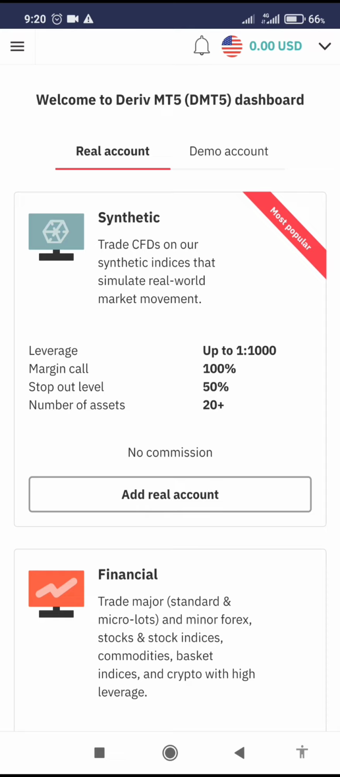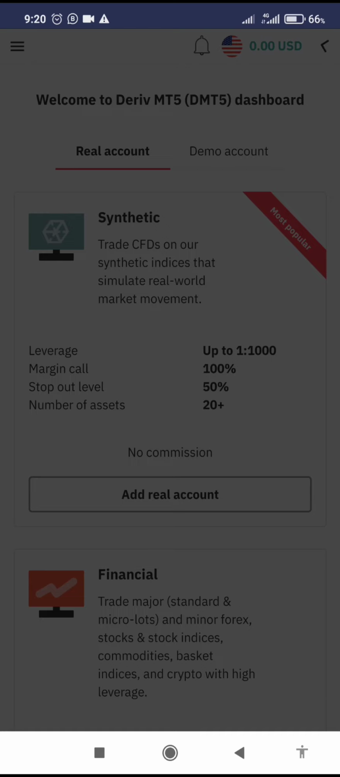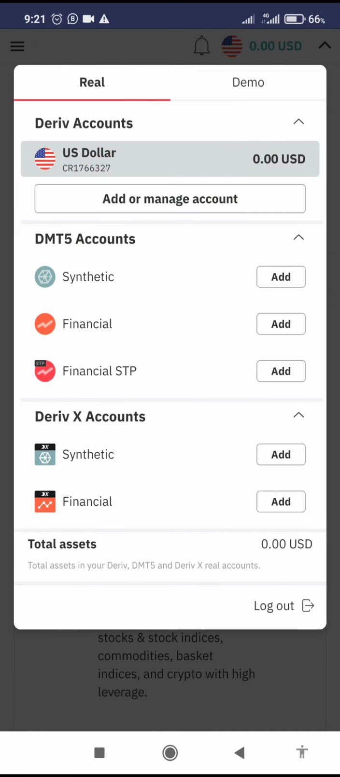Once you have this interface, the next thing to do is either you click on add real account here, or you tap on this arrow drop down here, this arrow that is facing down. Tap on it, then you have this interface back again, and the next thing to do is to click on synthetic index under DMT5 account. Once you tap on add account again, just like it returned us to the first page the other time, you're going to repeat that process by clicking on add account.